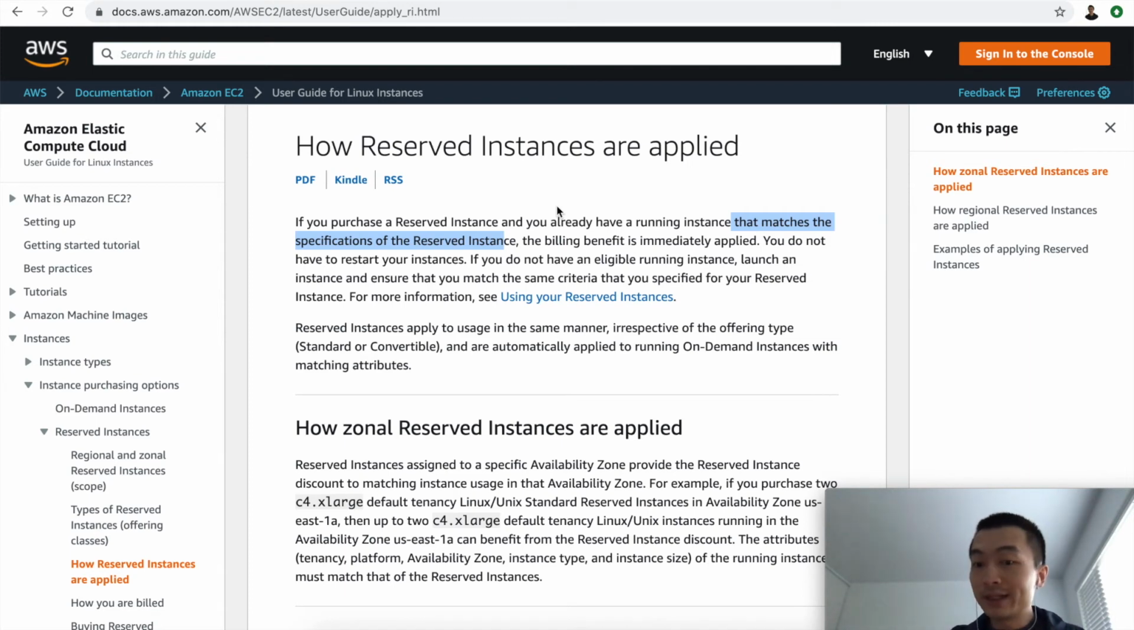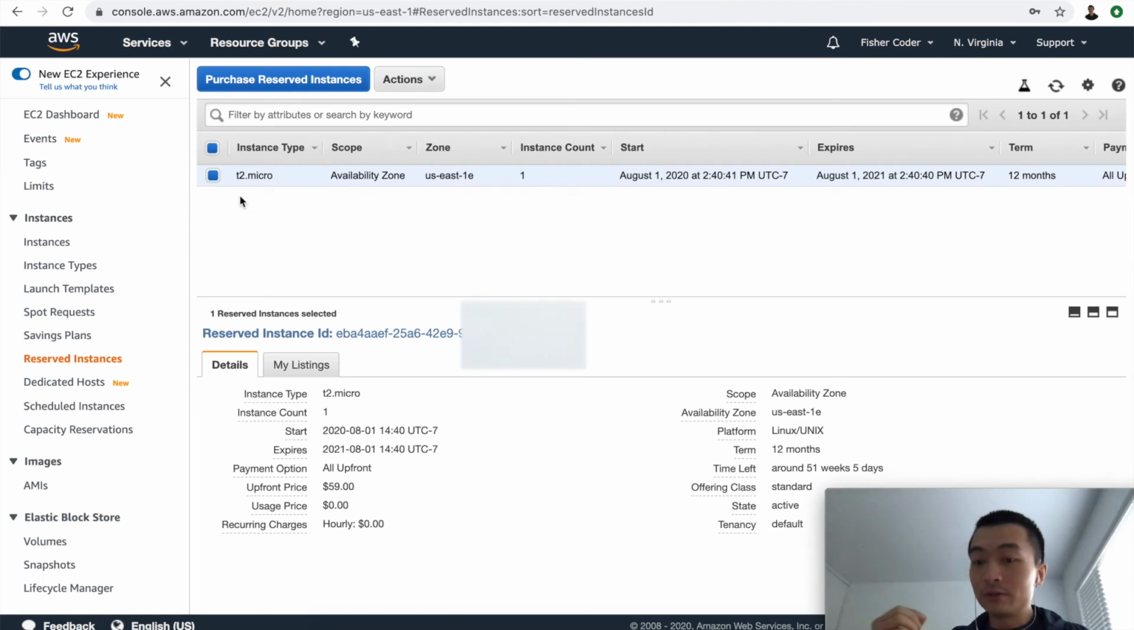For me, I picked the upfront charge, so I pay my whole year, 12 months of charges, upfront. So how can you make sure that your purchased reserved instances are really being applied to your running EC2 instance, so that you stop using on-demand EC2 instances?